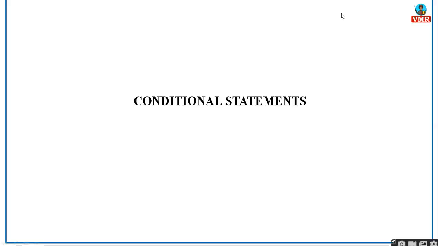Hello all. In today's lecture, we are going to learn about conditional statements. In our previous lecture, we had seen control statements, right? In that I had said there are two types of control statements: one is branching statements and the other one is looping or iterative statements. In branching, we had seen conditional and unconditional.